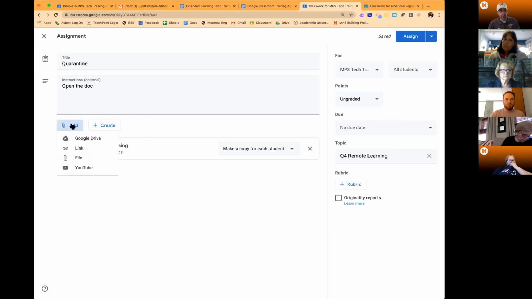Click on this little add button and you can add in a link or a file or a YouTube video. Packaging is a great way to manage your Google Classroom so that things aren't all over the place. Everything they need for that assignment is in one place. That's something I've learned as I've used it more that's been really helpful for students.